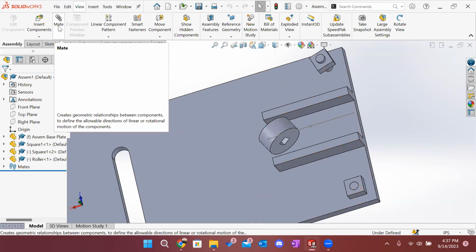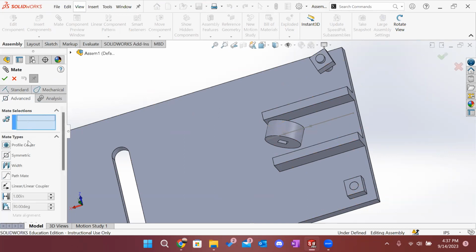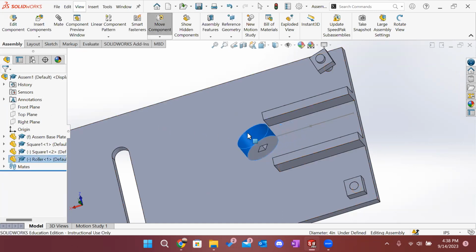Now let's say I don't even want to allow it to go off the path. I can add a mate called a distance mate. So it basically allows it to move anywhere within the distance. Do an advanced distance. It's going to give me two options here. When I click on the distance mate, it gives me a maximum value and a minimum value. My maximum value is going to be 5 inches. And my minimum value is going to be 0 inches. I'm going to hit OK or check.